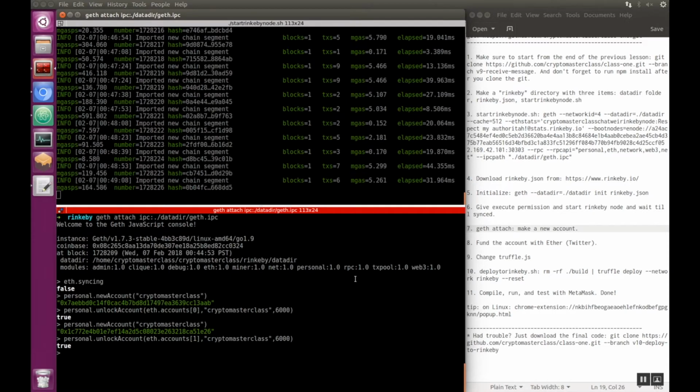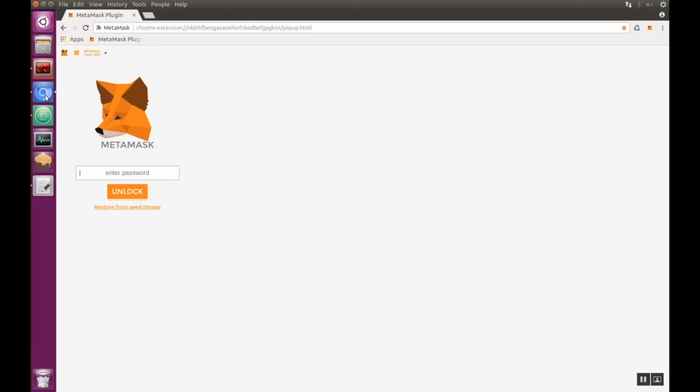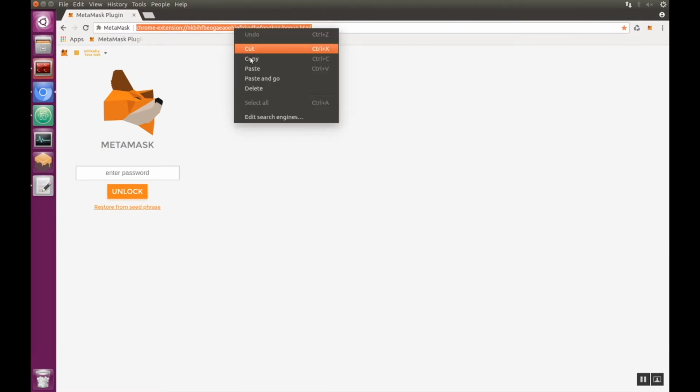Now it's time to import these accounts into MetaMask. Before continuing, make sure you're in the Rinkeby network, and you can do this by dropping down the menu in the top left of MetaMask and selecting Rinkeby. In previous lessons, we used the private key to import the accounts. This time we're going to use a slightly different technique.